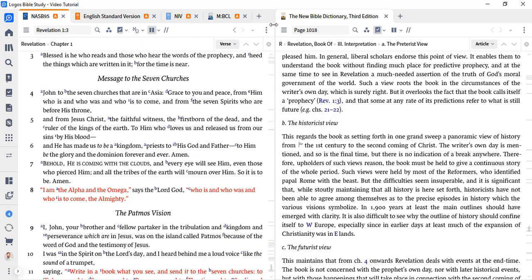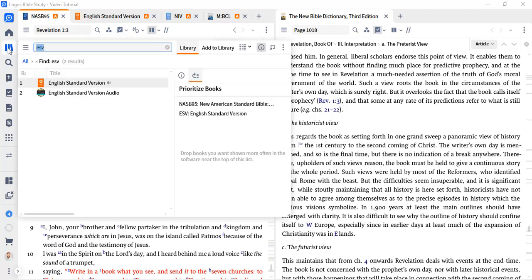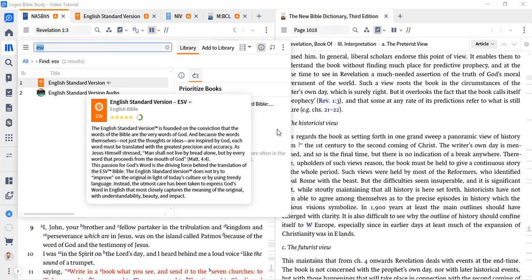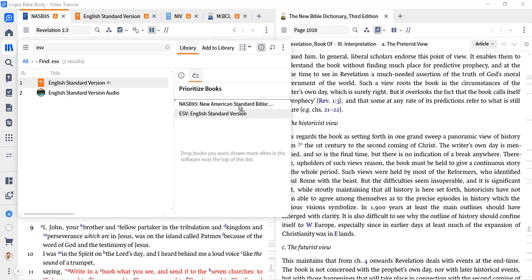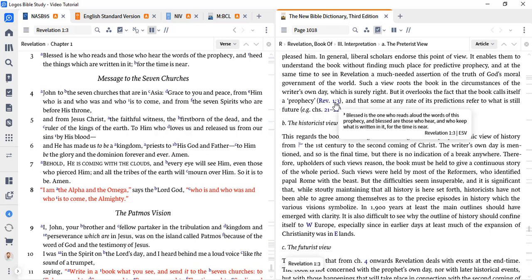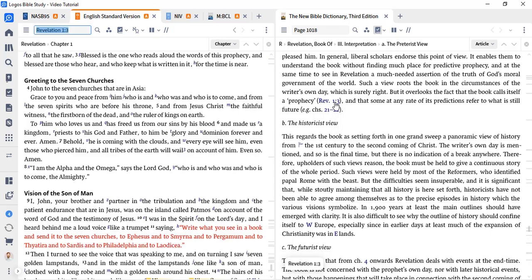However, if I had done this differently, if in my library I had prioritized the ESV, just by making it the topmost Bible there, I could have 100 Bibles in here, and whatever one's on top, it's going to open that one if it's available. Now, if I hover over this text, this link, it's going to pop up with the ESV, and if I click on it, it's going to open in the ESV.